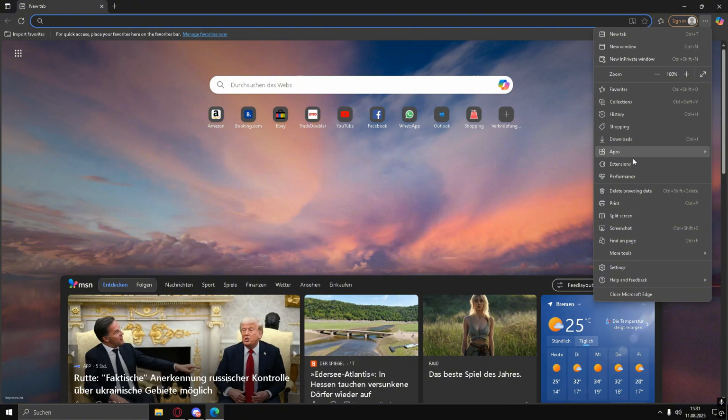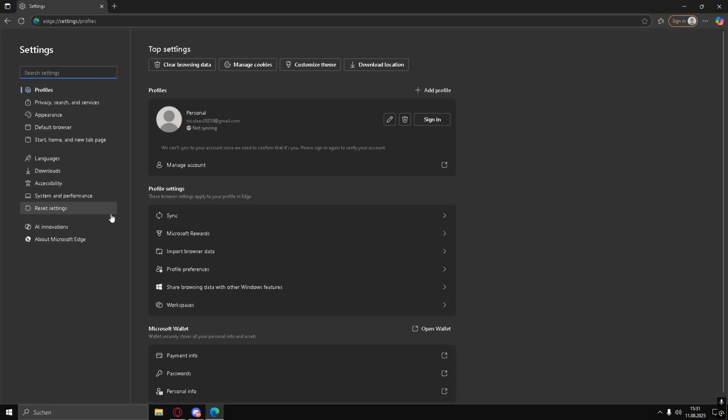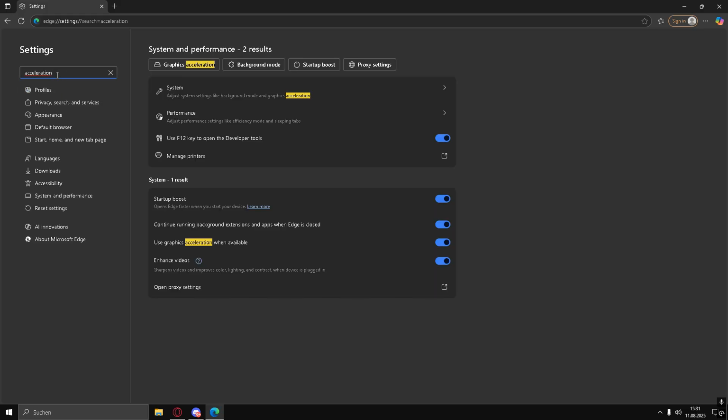Next, go to your browser. In the top right corner, click the three dots to open the menu. I'm using Microsoft Edge, but the steps are similar in other browsers. Open Settings, then in the search bar, type Graphics.